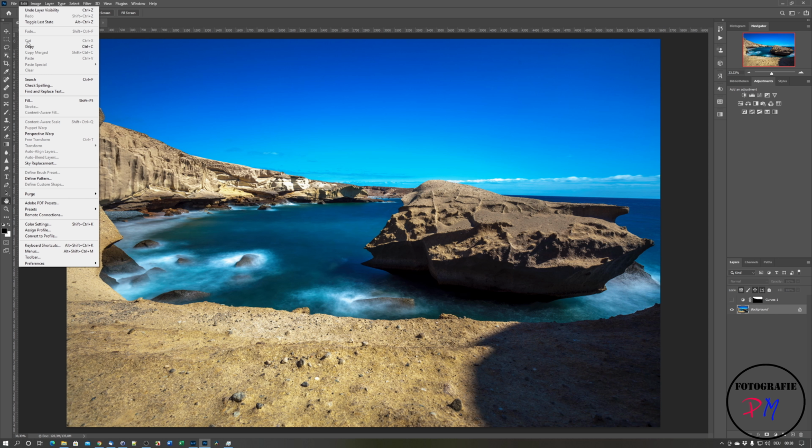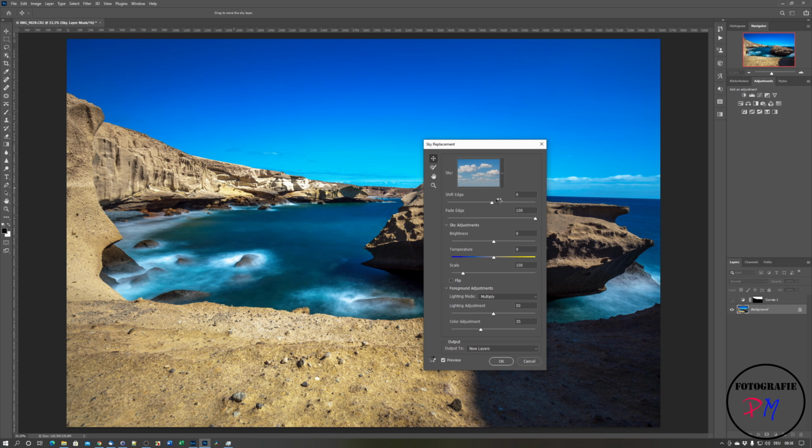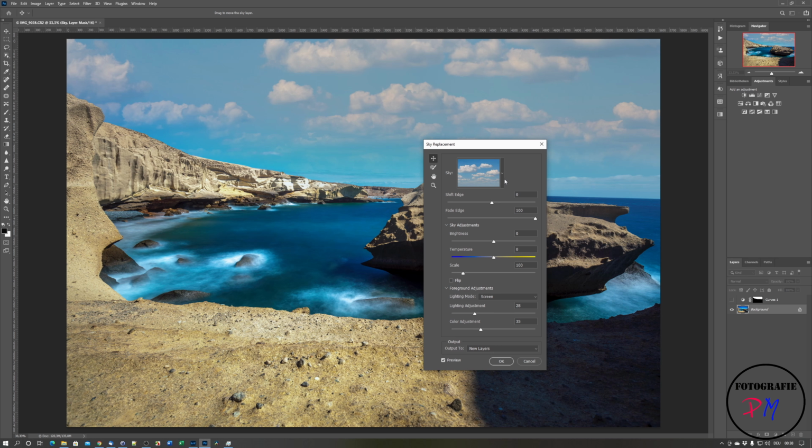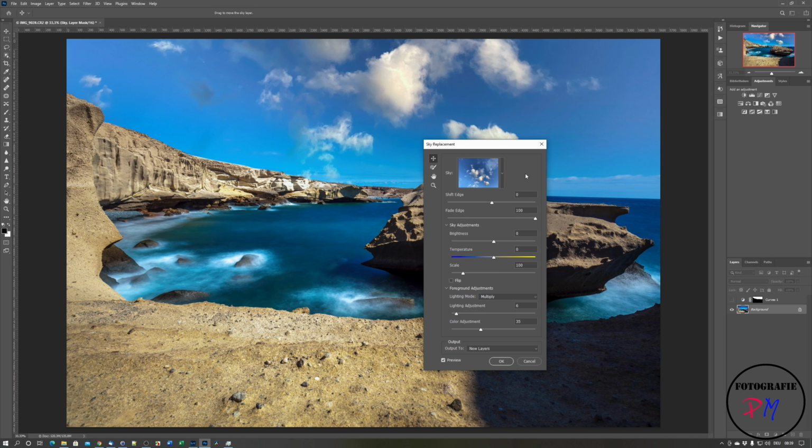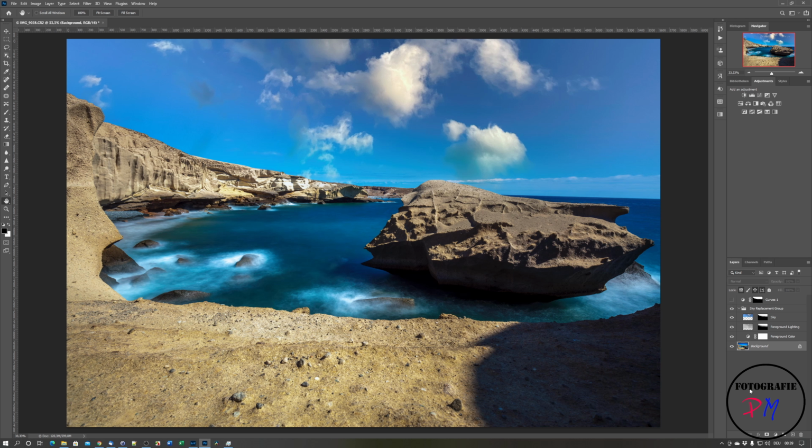Now we go to Edit and go to Sky Replacement. Here you get thumbnails of the sky images which are available. Maybe we take this one and do the replace, and that's okay. Here we can adjust the brightness and color temperature of the replaced sky. If the image is good enough for our taste, we just click OK, and then the settings for the sky are grouped into a group of layers. Okay, we cancel this one.